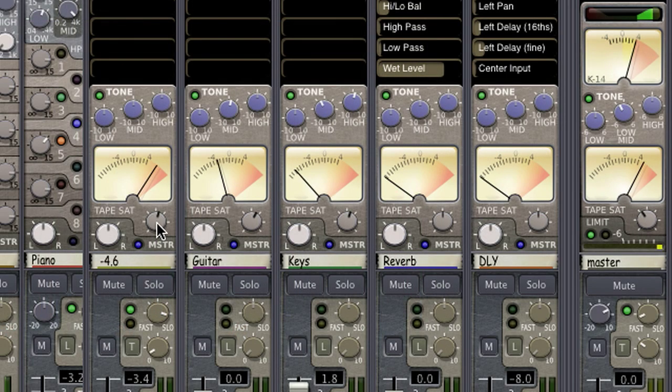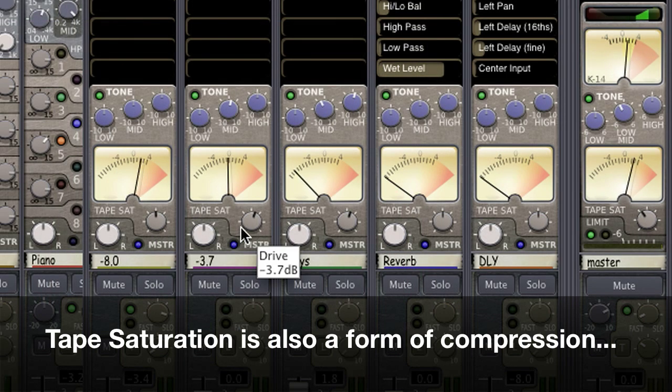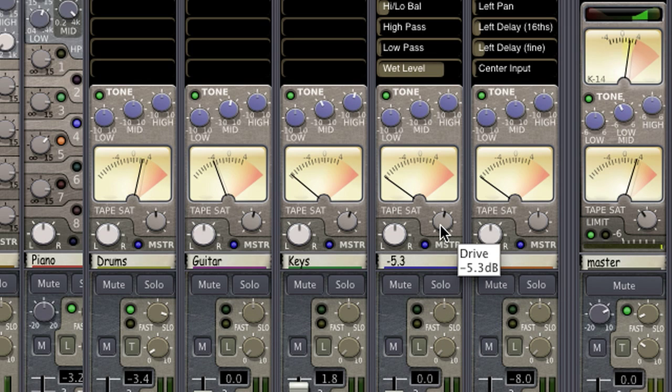Tape saturation is actually also considered to be a form of compression, but we will save it for a future episode of Mix Tips. You'll come to learn why it's important that each mix bus feeds into this soft clipping effect.